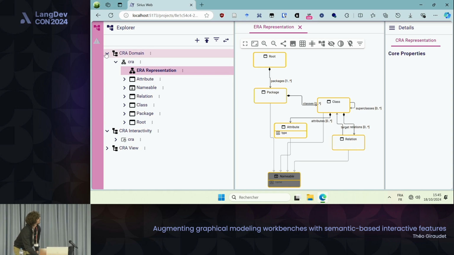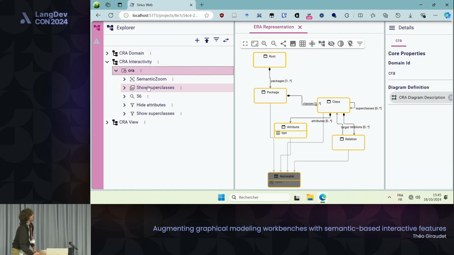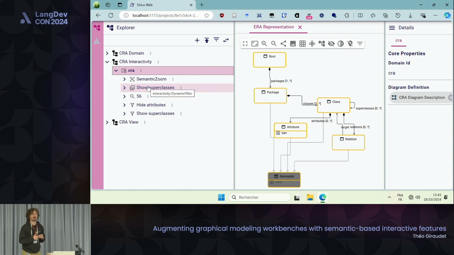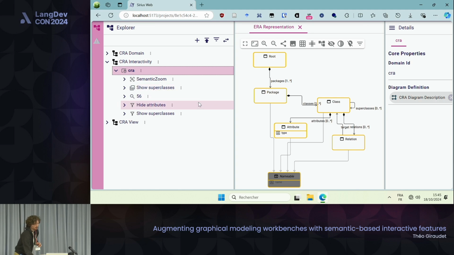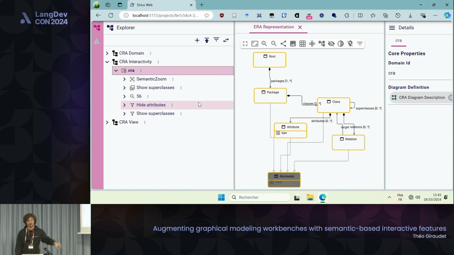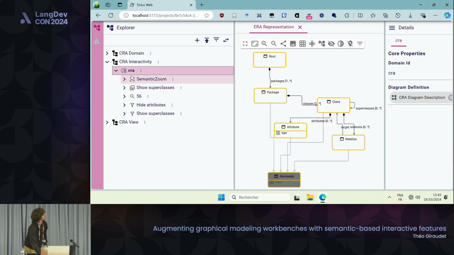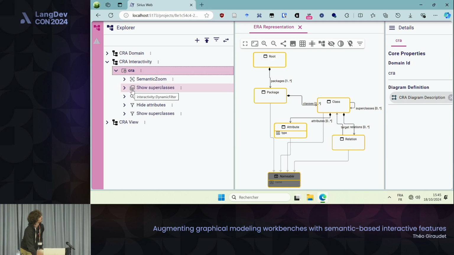And if we look at the part describing the interactivity metamodel, during the slides I showed you a textual version of the metamodel, but currently we don't provide a proper concrete syntax, so we are using the default tree representation Sirius Web provides to describe our interactivity metamodel. On the right here we have our 3 interactive features: the semantic zoom, the dynamic filter, and the semantic search, and we have our 2 filters to hide attributes and superclasses.